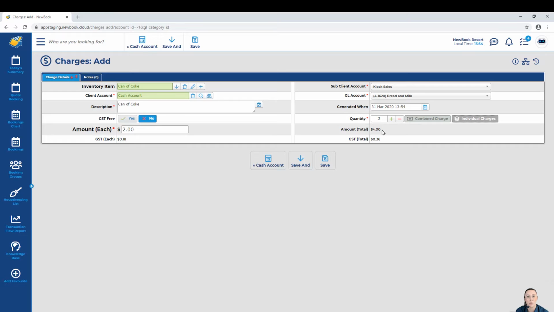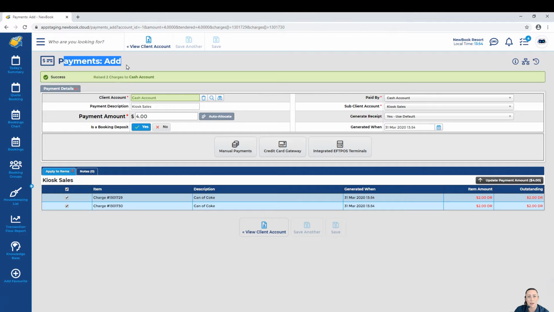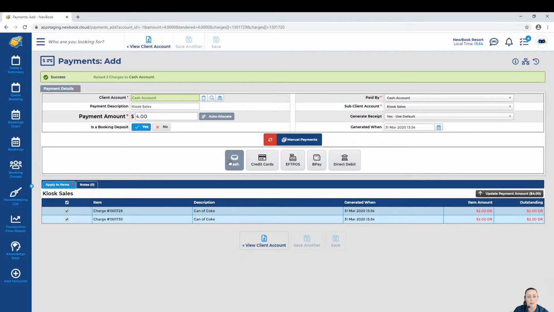So if somebody is purchasing that right away, we want to pay it off straight away. So our easiest way to do that is to select our Save and Pay option. Once we select that, it takes us to our Add Payment page. It knows it's receiving that amount within the cash account for $4. Our kiosk sales is the area within the sub-client account that it will raise those charges. And we can see that both of those cans of Coke have been ticked to be paid off. We'll click on our manual option. We'll do cash and save.